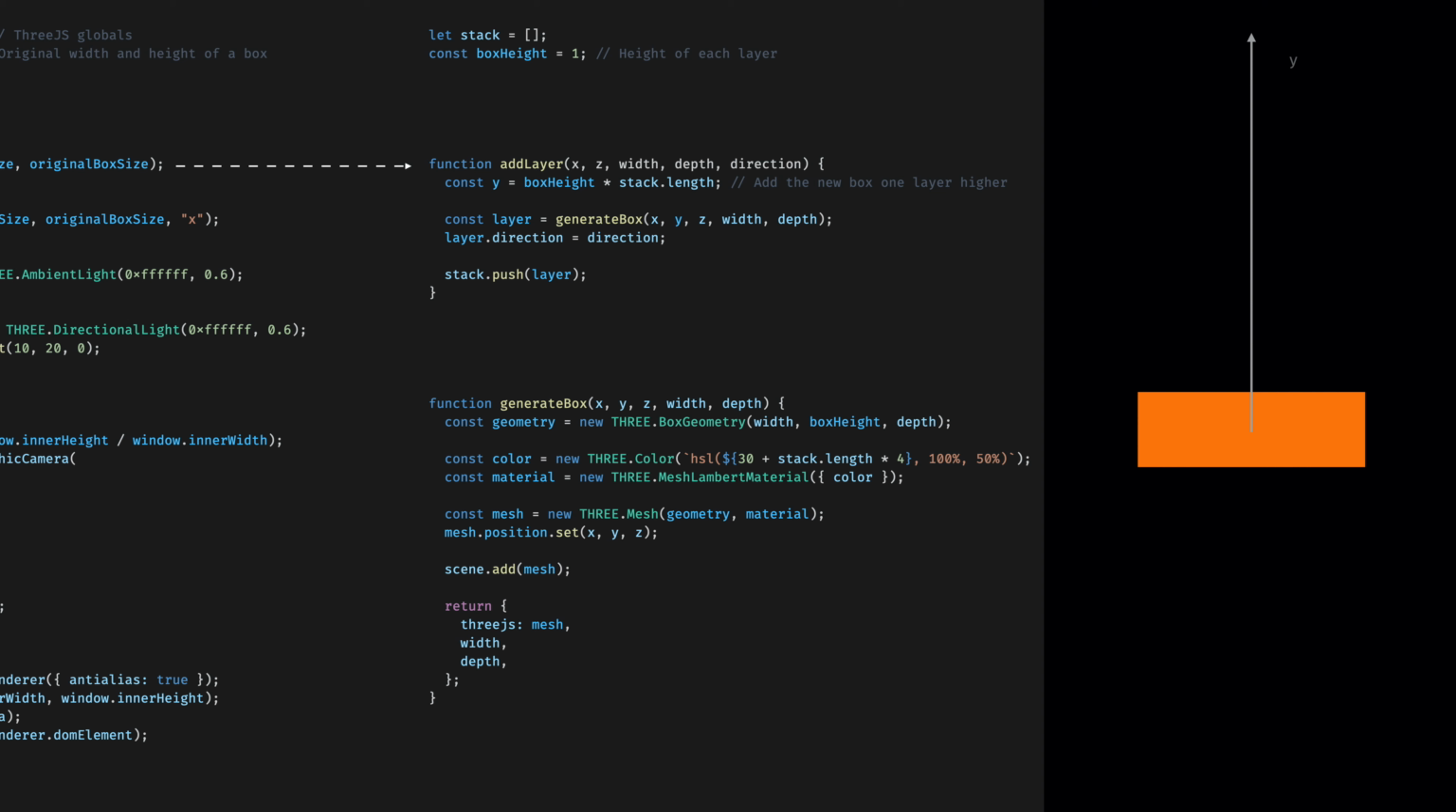And one other benefit of this array is that when we are adding a new layer, we can calculate the Y position of the box based on the length of this array. When we add the first item, this array is empty, so the box will be at position 0. Then when we add the second layer, the stack already has one item, so the box will be one box higher, and so on.